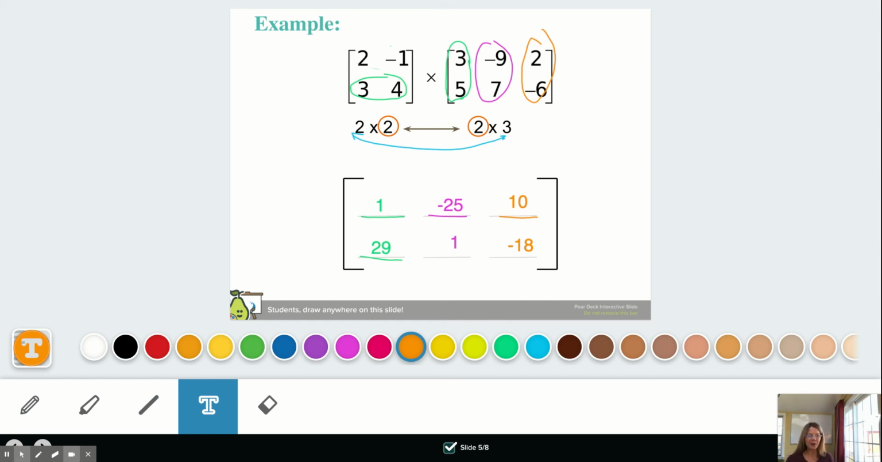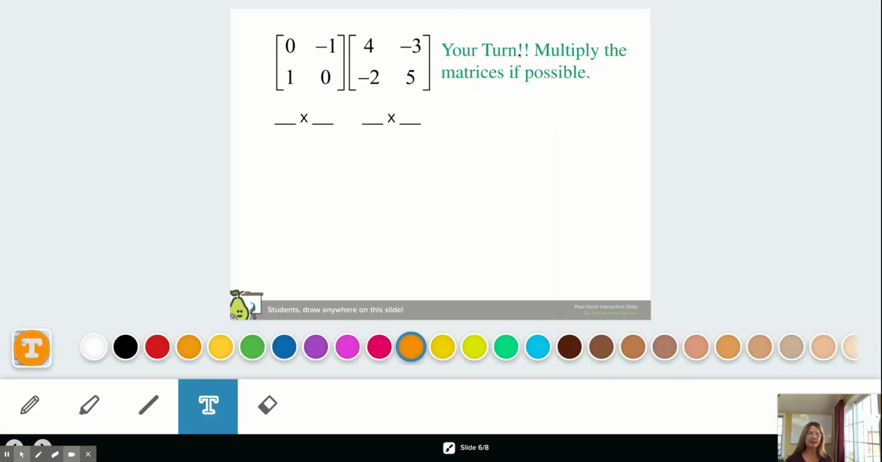Lots of steps, but again, logical and orderly if you just think about what you're doing. The color coding does seem to help too. All right, we're going to go on here. It says your turn. So this is where we want you to try to multiply these matrices. Only thing I will do is get you started.